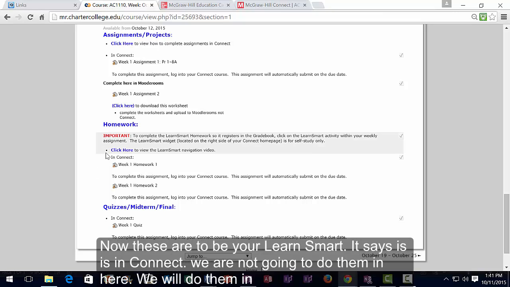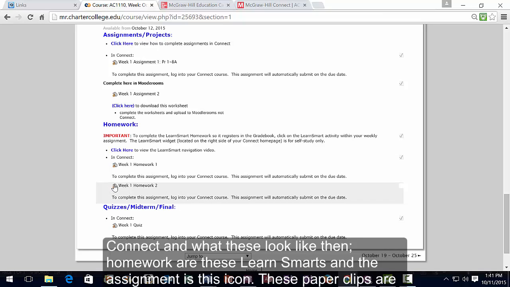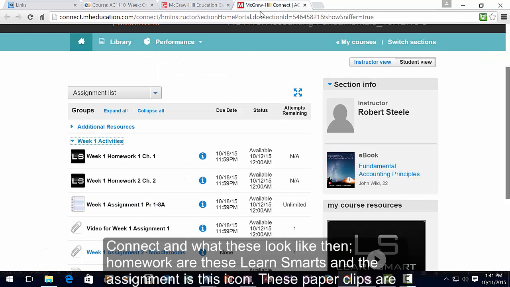Now these are going to be your LearnSmarts. It says it's in Connect, so we're not going to do them in here. We're going to do them in Connect. This is where the final grade will be. And what these look like then, the homeworks are actually these LearnSmarts, and the assignment is this icon.